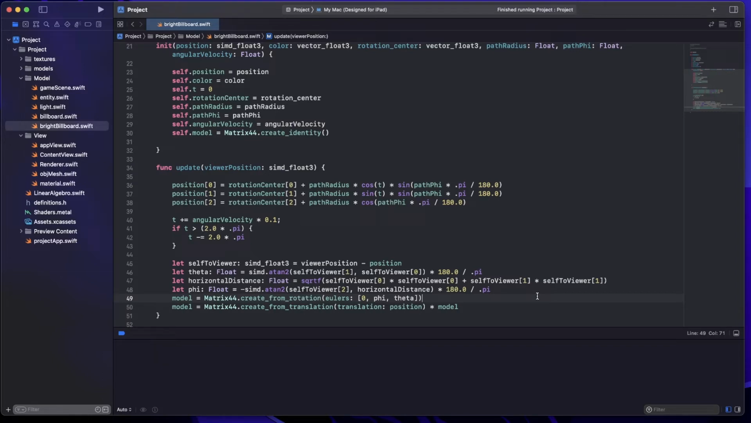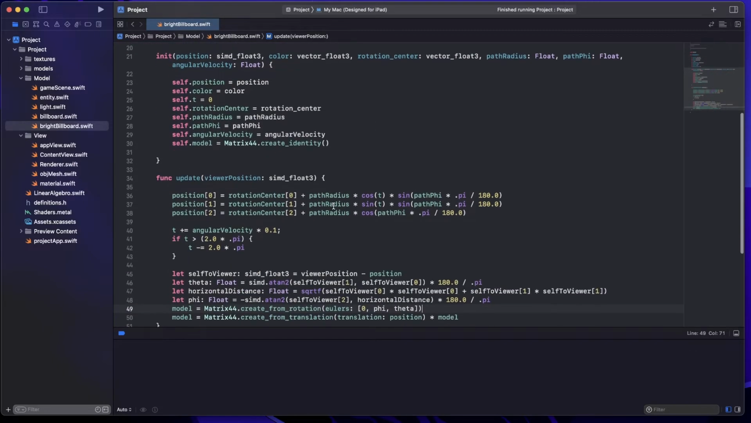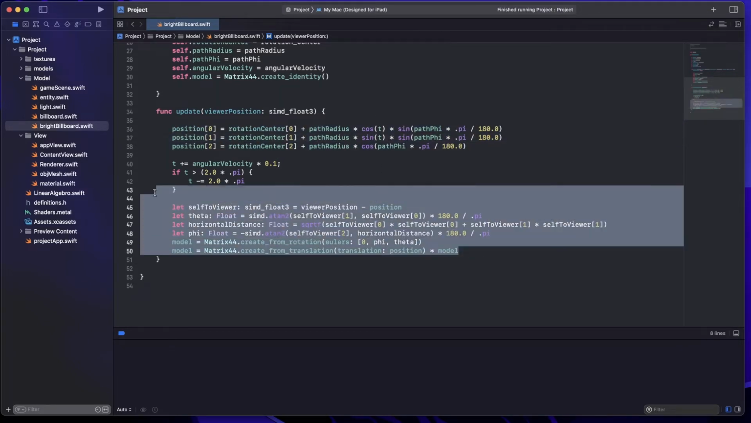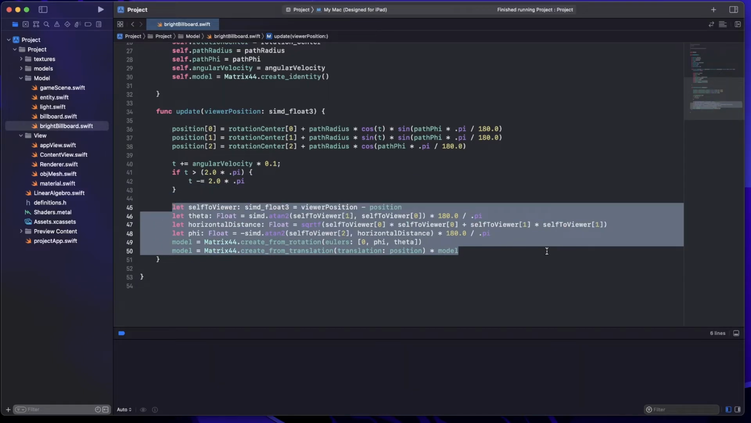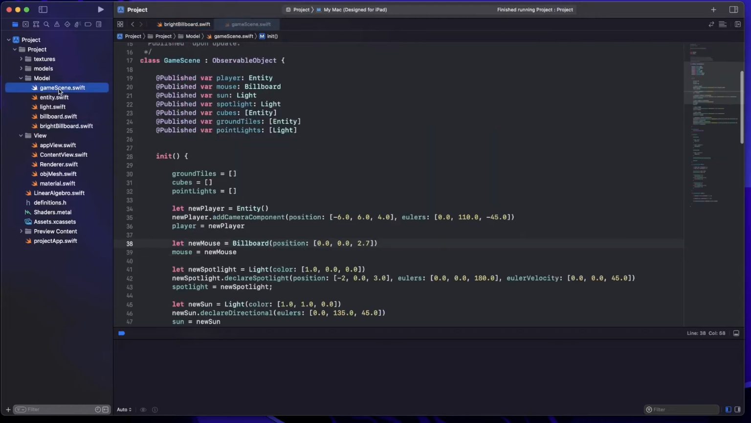Okay, so that's all very exciting. Really, this is, like I said, a combination of the code from before. So we're just grabbing all the variables. Here, this is the update code from the point light, including this bit. And here, this is the update code from the billboard. So nothing new. Okay, so what we can do is we can change up the game scene.